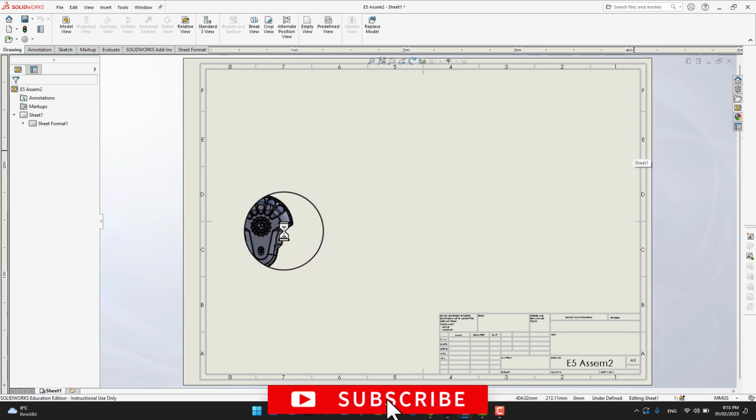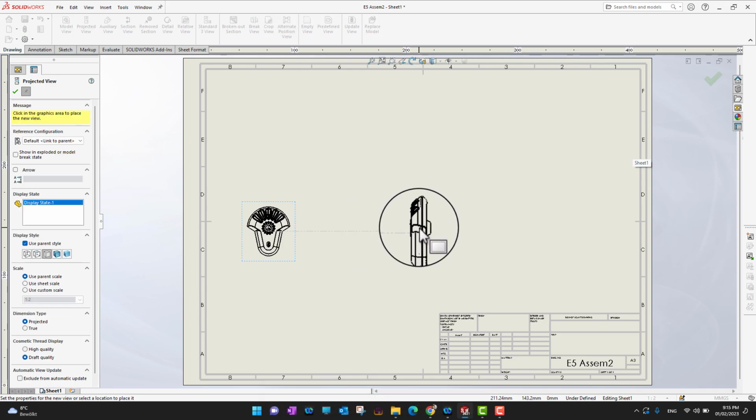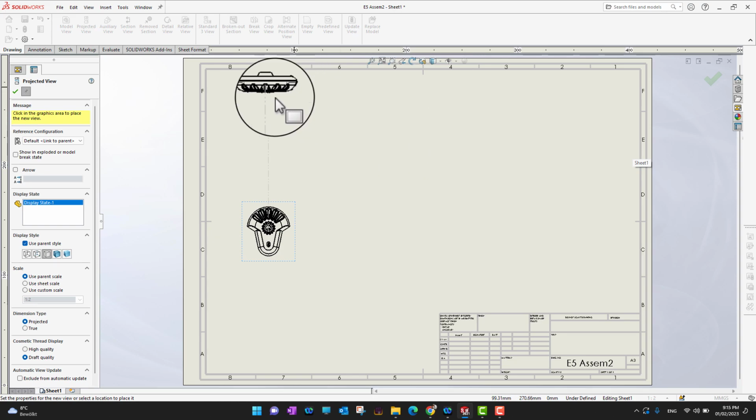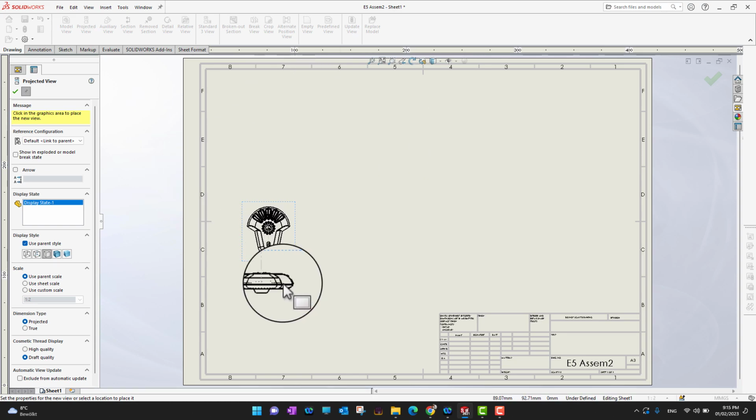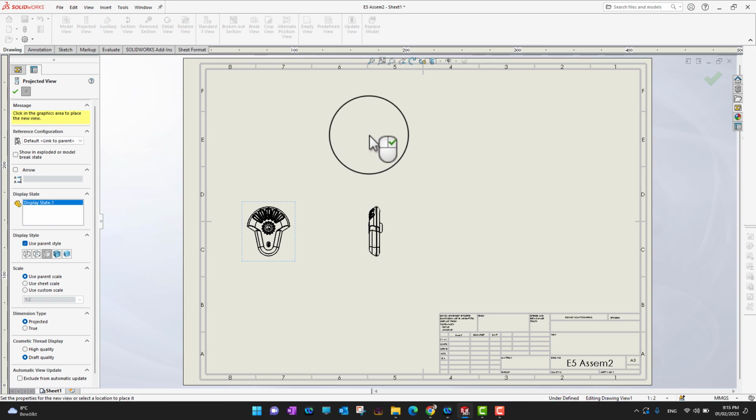And as you can see, whenever I bring my front view, and after that I bring my cursor to the right side, or diagonally, or top, or left, or bottom, all the other different projected views are available. So I can just insert the projected view wherever I want.